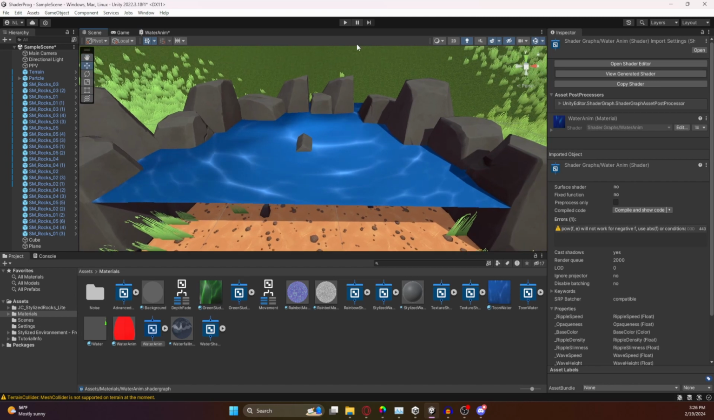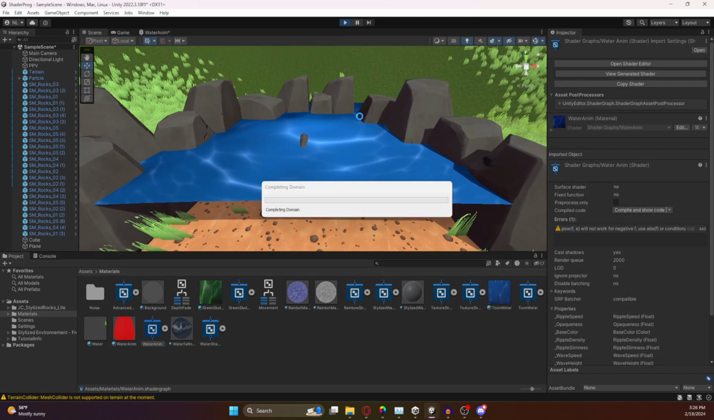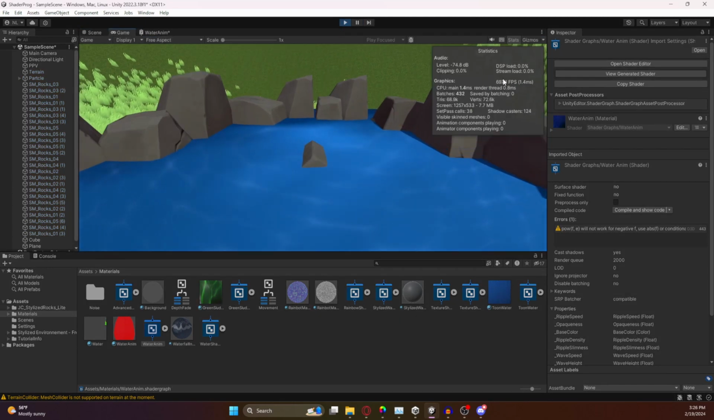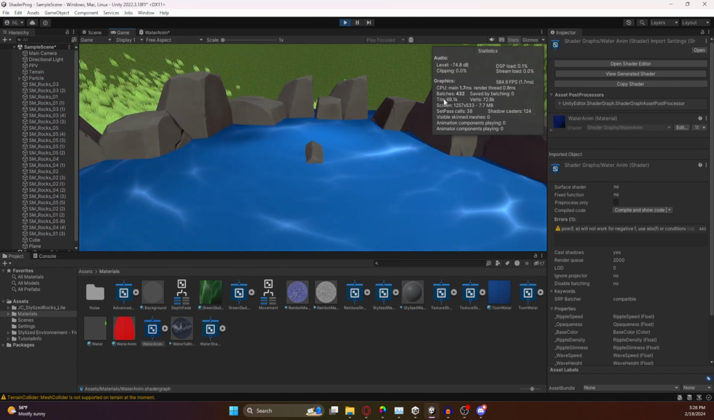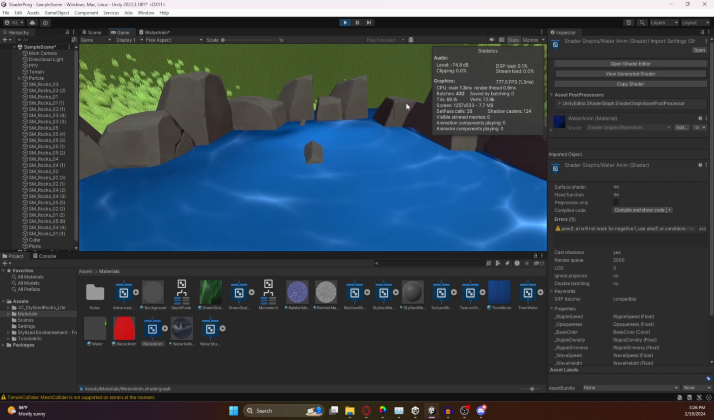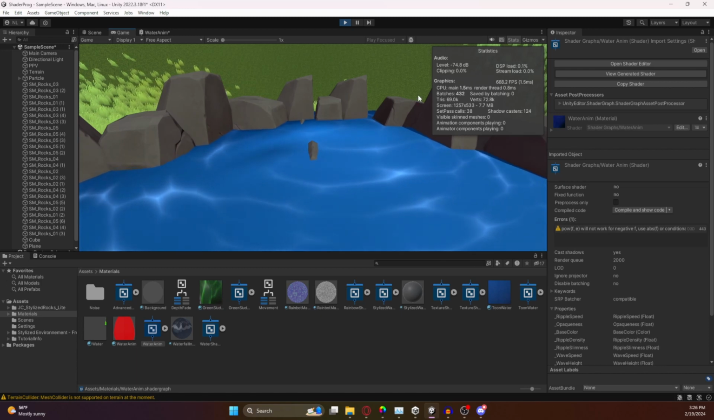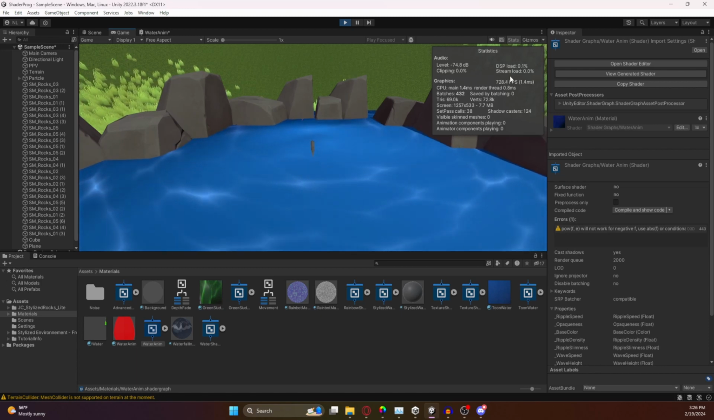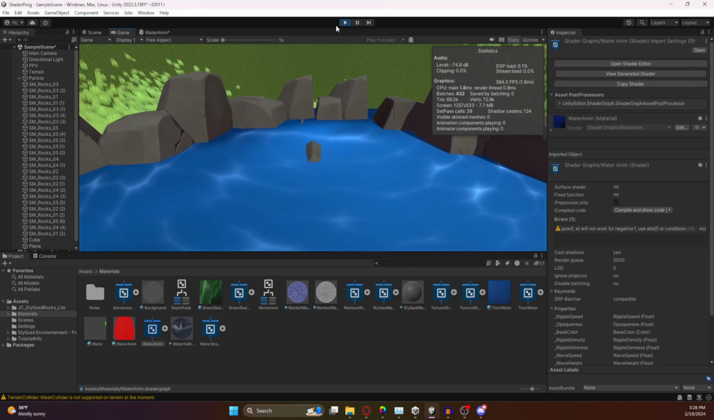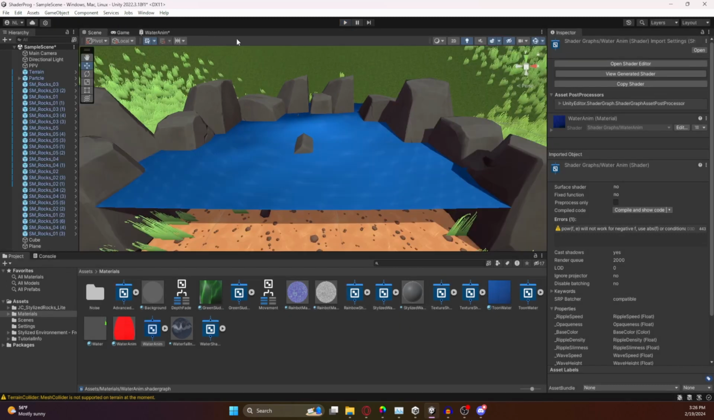So this shader gets us this effect, and if I press play, you'll be able to see the diagnostic. It's taking about 1.5, 1.4 milliseconds to render, which is actually not bad. Of course, you could change this mesh to make it run better, but considering that no one's going to be running this that fast, this is not bad.